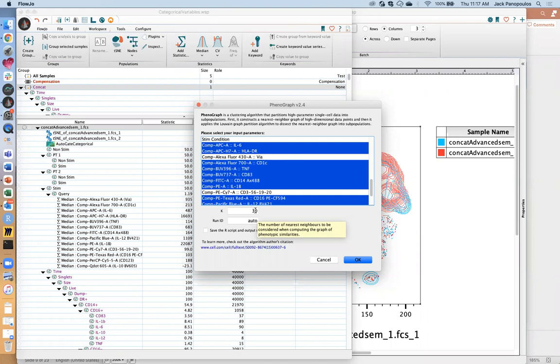If the K value is higher, what ends up happening most of the time is that it will incorporate that rare cell population into a larger population. Okay, now that's not always the case. It depends, of course, on how well that rare population of cells separates itself from the rest of the mix.